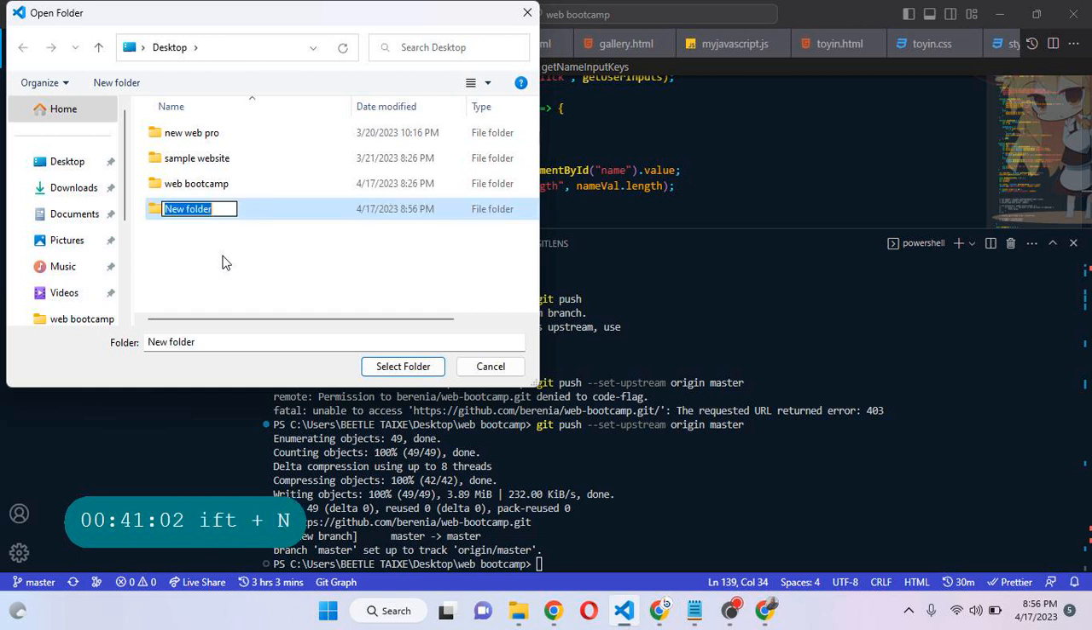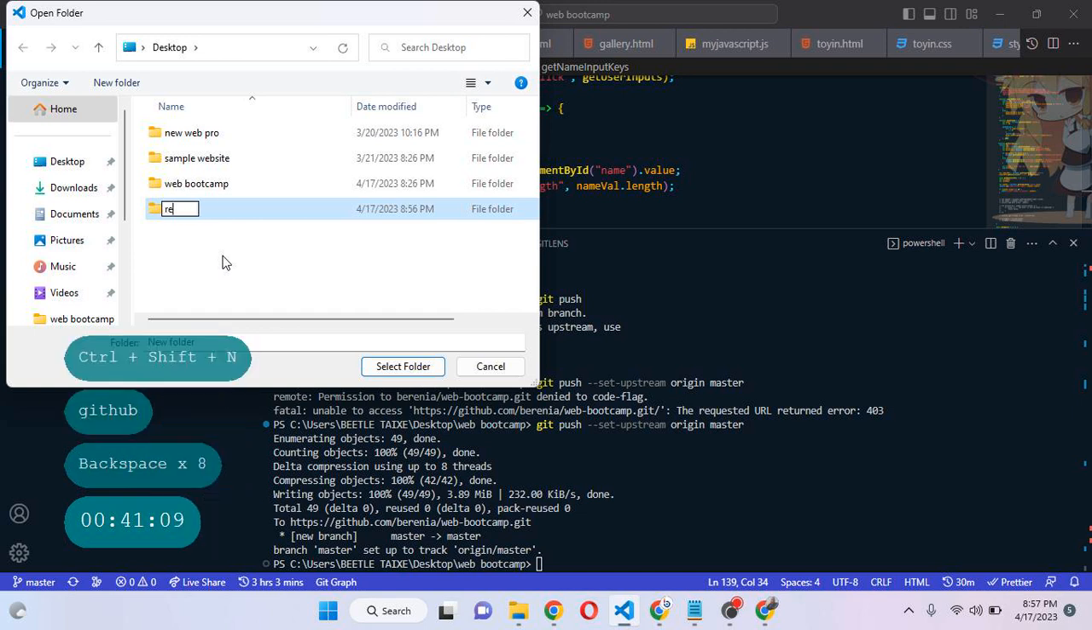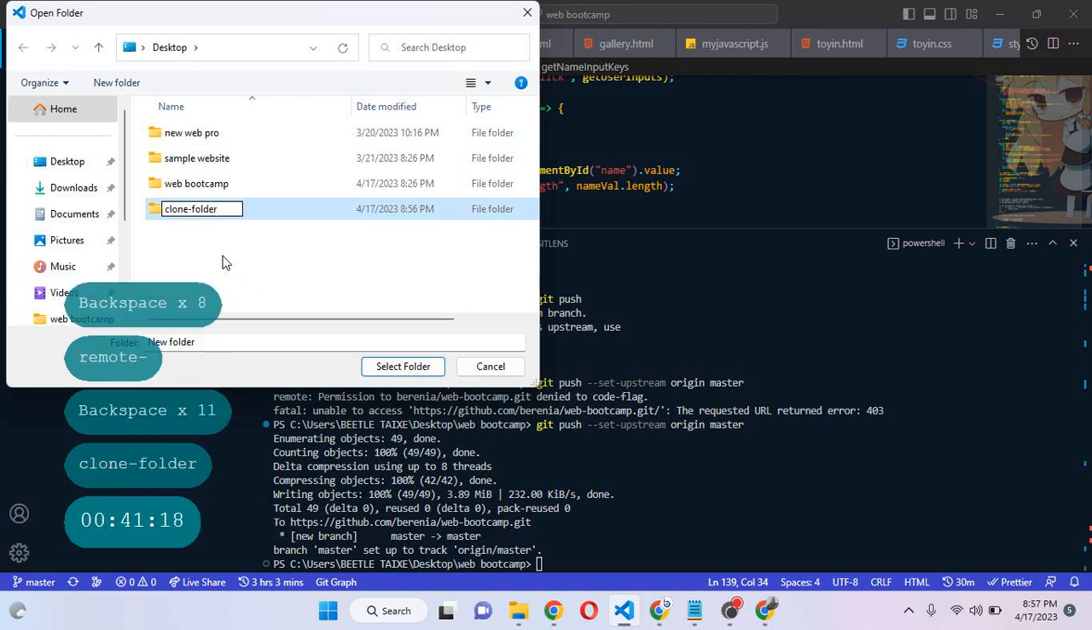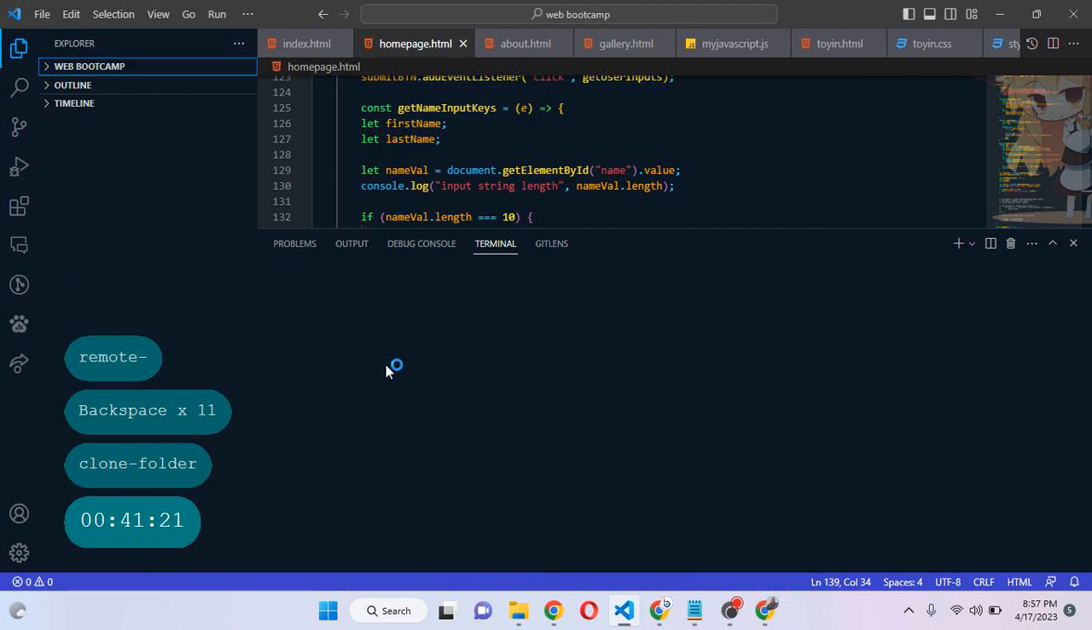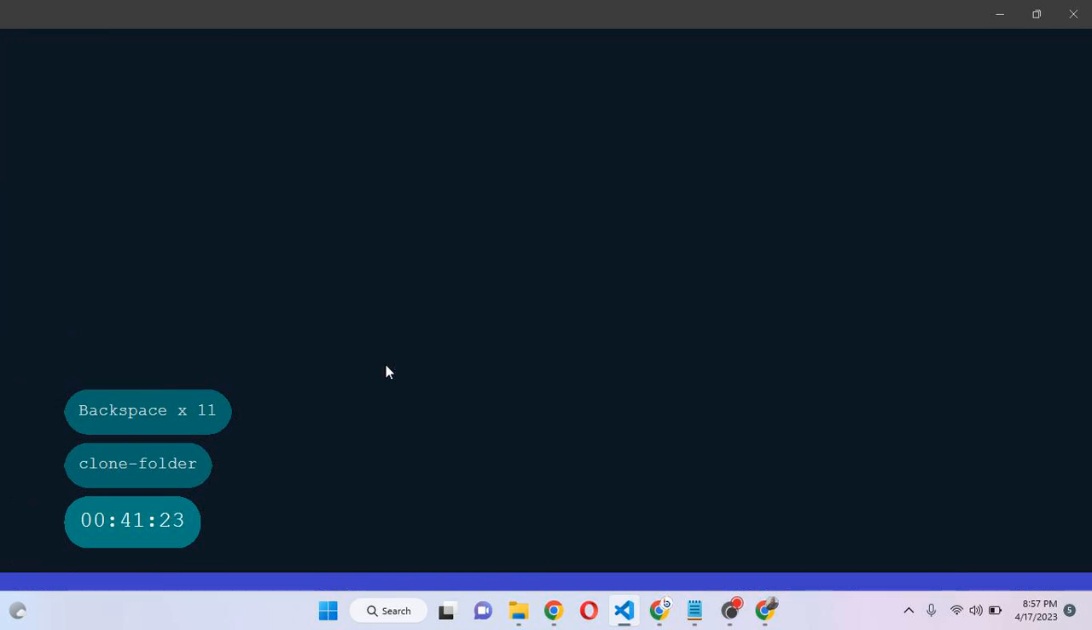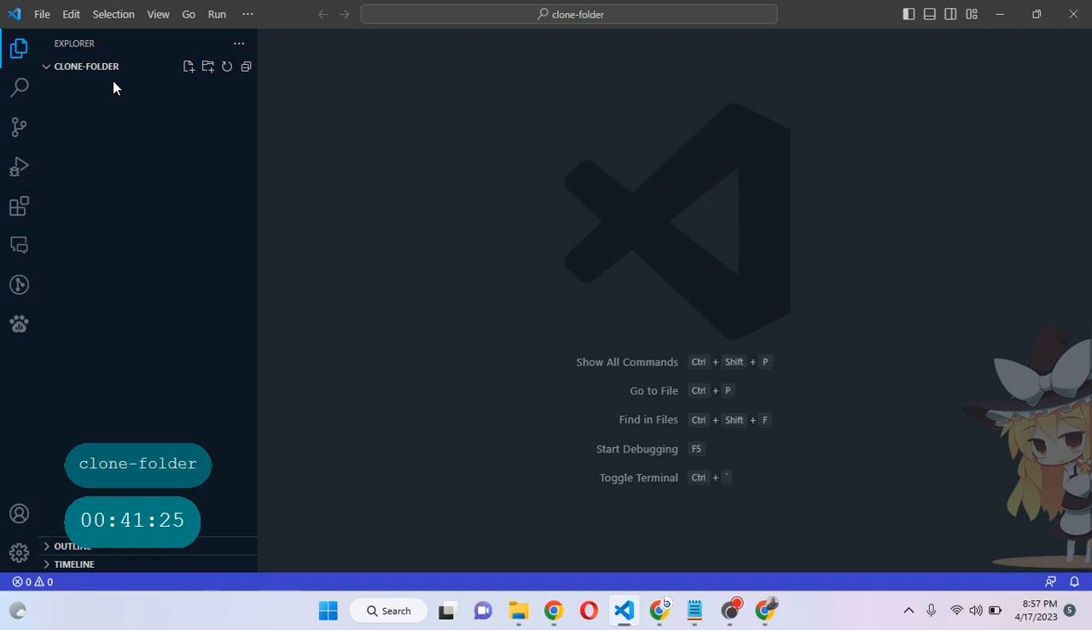Alright, so I will create a new folder here and call it github. Okay, let me say remote. No, let me use clone folder. Just name it anything. So now let's assume that you've been added to the project, but how do you start to commit to the project or get the project files onto your computer?